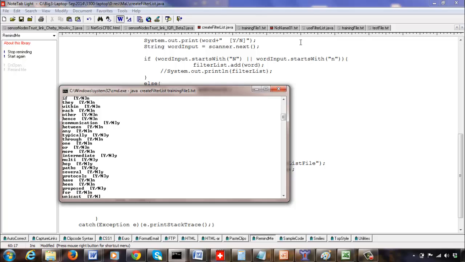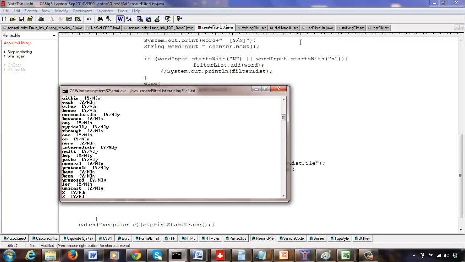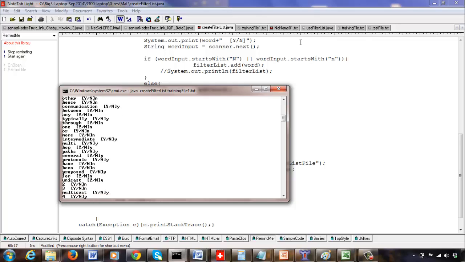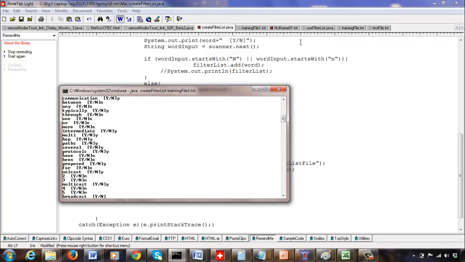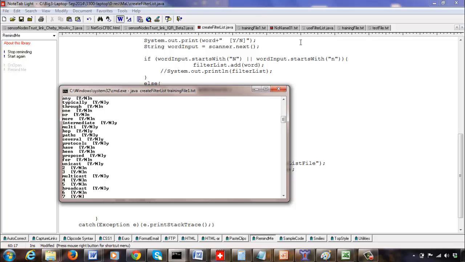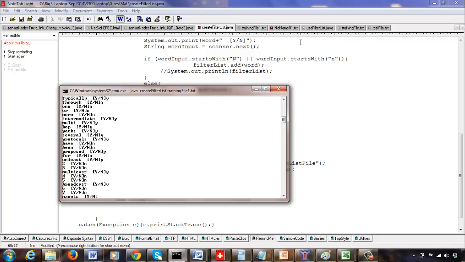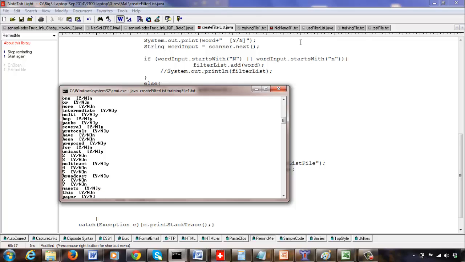See, no word is appearing more than once, right? Because once you decide, it goes to the accept list or filter list. Even if you encounter the word again, it's not going to ask you to say yes or no. So multicast, you can say no. That's why you have to properly decide whether to put a word in the accept list or the filter list. Of course, when you write to the file, you're going to write only the filter list.